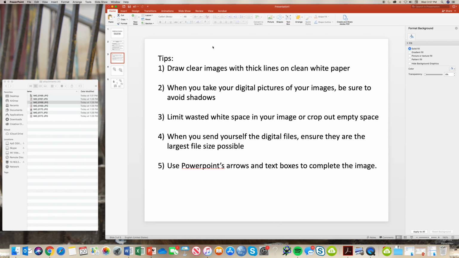Limit wasted white space on your image, so get a really, really close picture of your image or crop out the empty space. And when you send yourself those digital files, probably as a big email attachment, ensure they're the largest file size possible. That'll help your images not get pixelated when you put them into your final poster. And then once everything's together, we're going to use PowerPoint's arrows and text boxes to complete the image. It's very easily editable, and it makes it look crisp and readable. So I'm going to show you guys how to do this, or what I did.